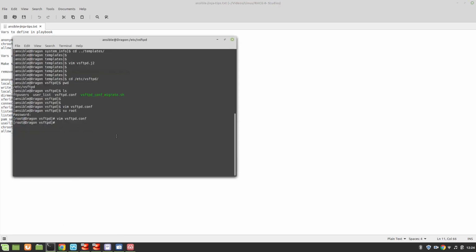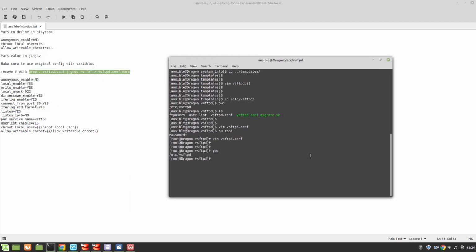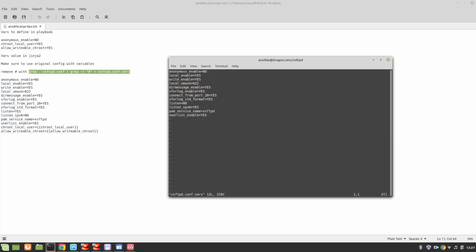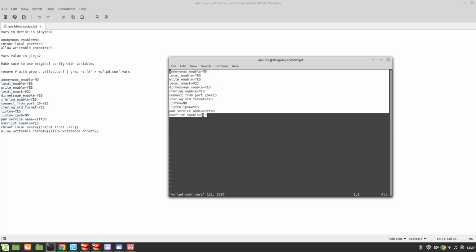So let me show you that. Right now I am in vsftpd, and I'm going to write this command: grep vsftpd.conf, then pipe it to grep -v. V means invert, and I don't want the hashes, and save it to vsftpd.conf.vars. Press enter, and this time if you take a look at vsftpd.conf.vars, it will be with all the variables only.